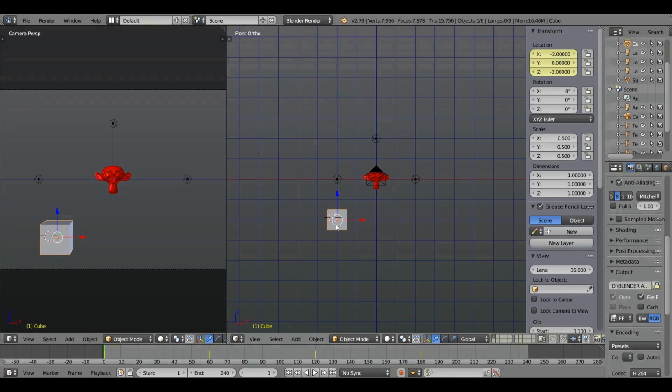We have added a cube and a monkey object. The cube is located at location x equal to -2, y equal to 0, z equal to -2. The monkey object is at the origin 0, 0, 0.